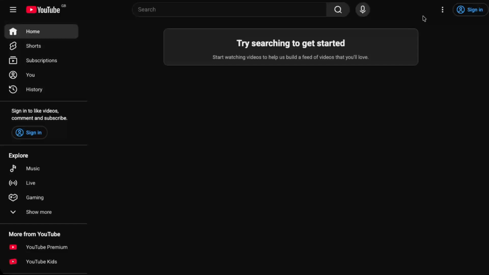First, open your web browser and go to the YouTube website. You can do this by typing youtube.com into the address bar at the top of your browser window, then pressing enter. Wait a moment for the YouTube homepage to load. You should see the familiar YouTube logo in the top left, along with a search bar and various video thumbnails on the page. Next, look at the top right corner of the screen.